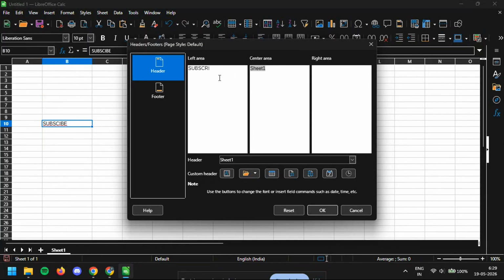For example, you could put your document title in the center, a date on the right, or your name on the left. Click inside the area where you want your header text to appear. Once the cursor is in the box, simply type the header text you want. This could be a project name, a report title, a company name, or anything else you want displayed at the top of the page when printed.